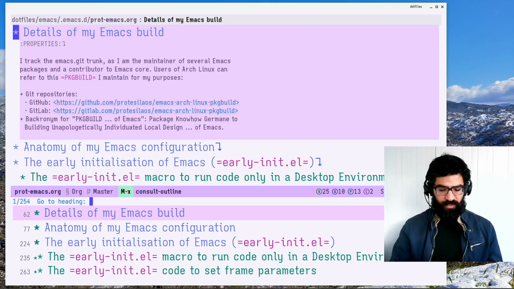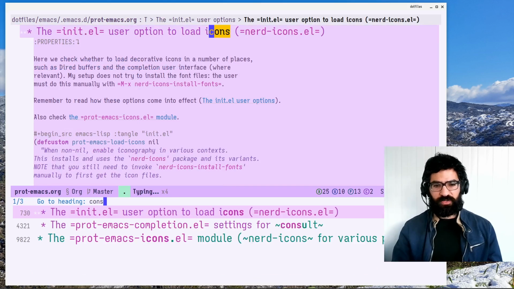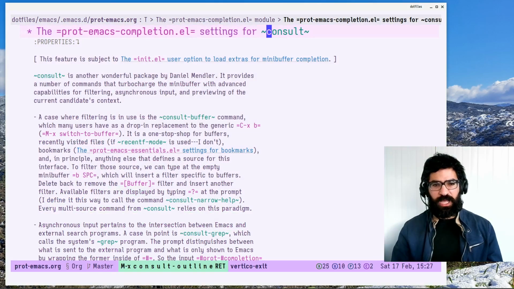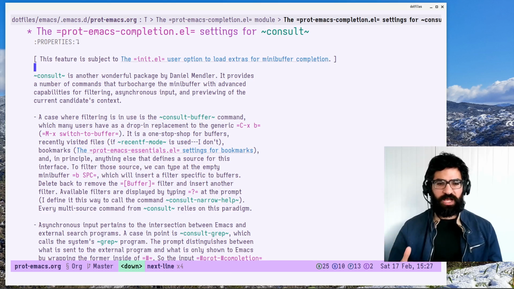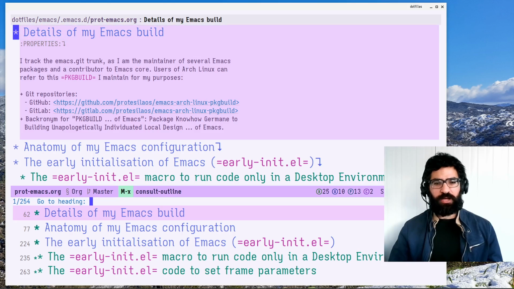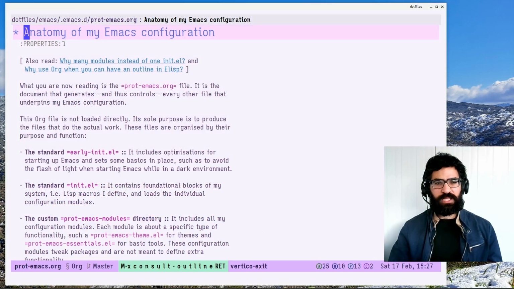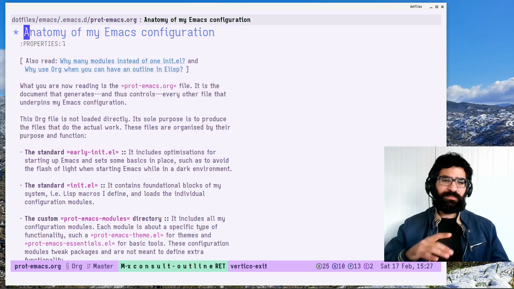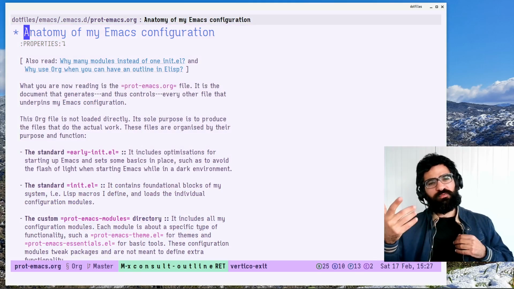So if I type, for example, consult over here, I get to see what I have. I hit enter and I jump directly to this portion of the file. And actually, this is something I use all the time. So consult outline, and I will go to the anatomy. There it is, very quickly. I don't need to think, oh, how far is this?